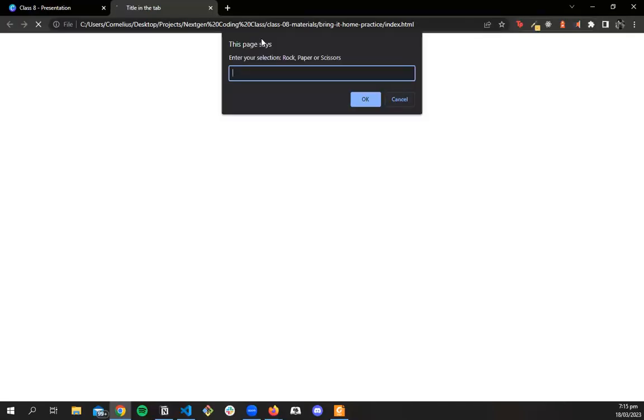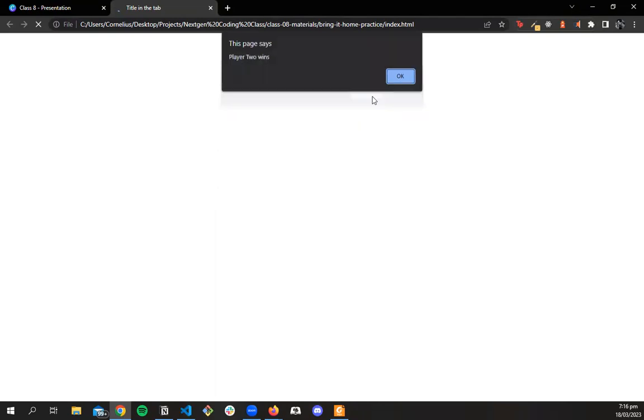Okay, so if I open this in my browser, it'll ask me what my selection is. So I'm player one, so I can do rock. Let's finish loading. It's taking a really long time to load. Then it says player two, so you can say player two. My selection is paper. In this instance, player two is supposed to win because we said that paper beats rock. So when we alert this, we can see that it says player two wins.